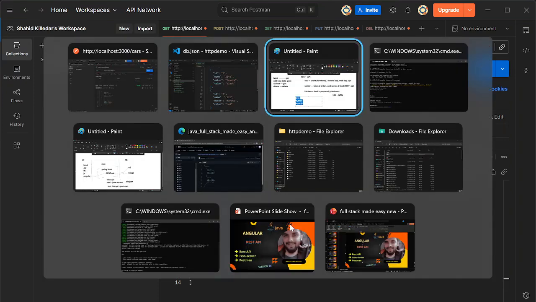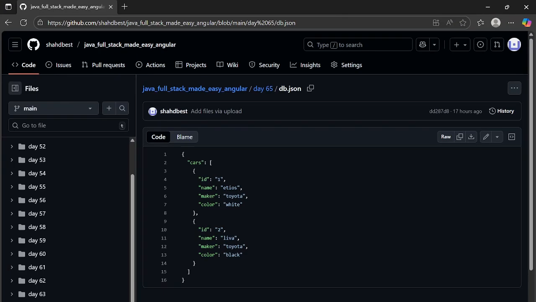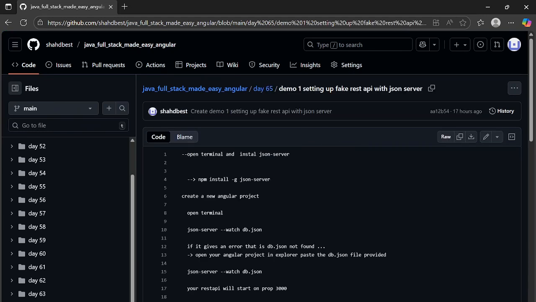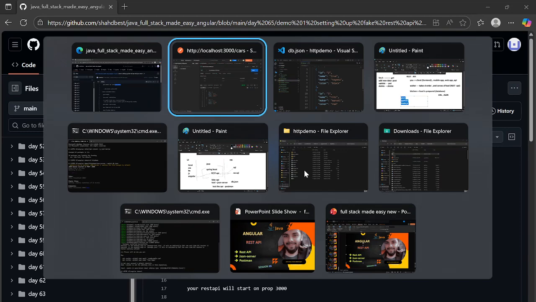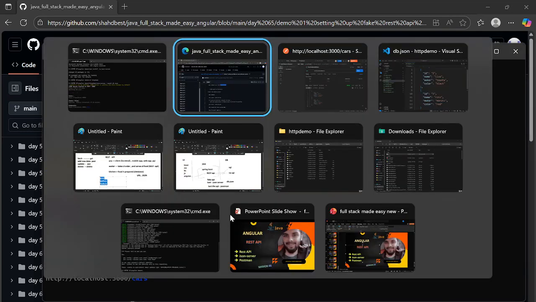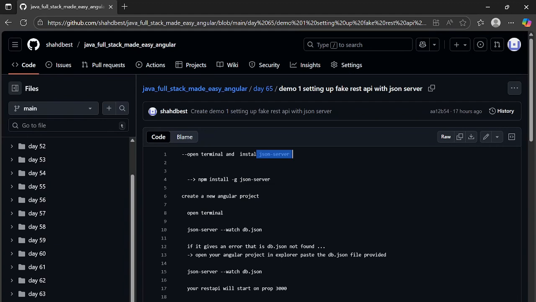If you go to this repository, I have added some of these steps to deal with the REST API. So this is the db.json which I have added, and then setting up the fake REST API. For setting up the fake REST API, open the terminal and install the JSON server. That's what I did here, right? So I installed a JSON server. Once you install a JSON server, this is the command to install a JSON server: npm install -g json-server.